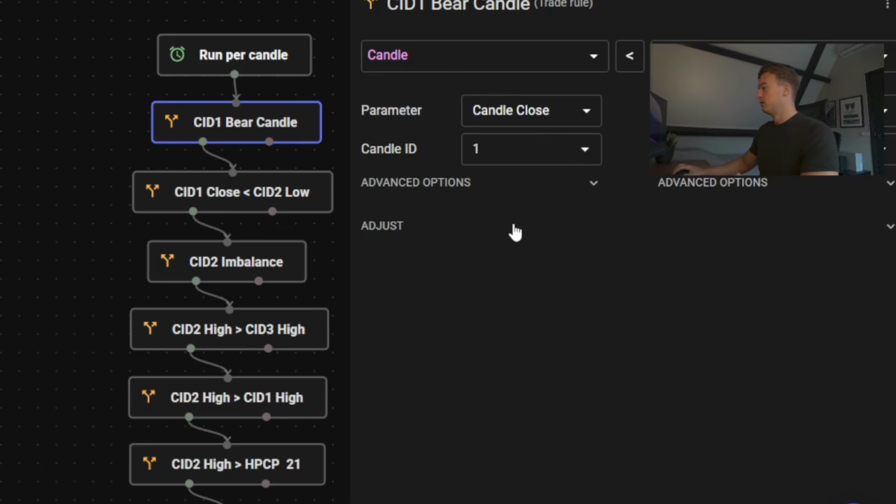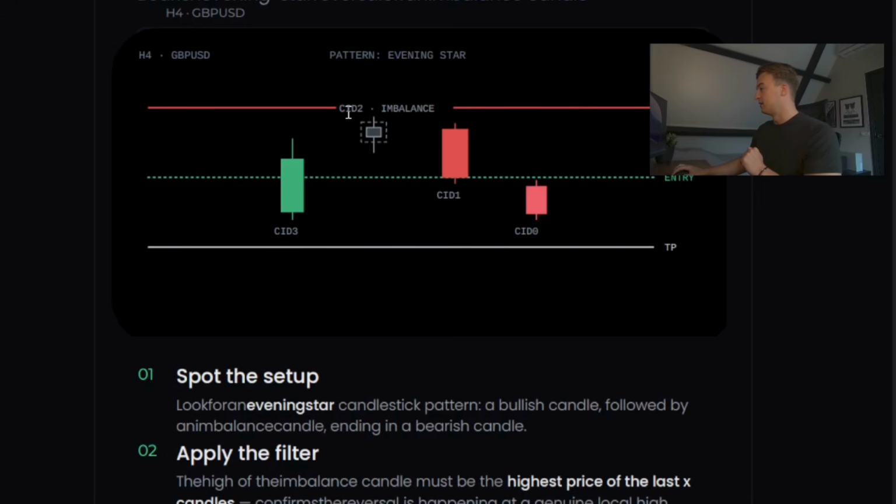The first rule: sit 1 must be an imbalance. So the close of 1 must be below the open of 1, exactly as you see right here. Repeating the logic I mentioned in a previous video, sit 0 is the actual candle that is forming right now. Sit 1 is the previous candle. And as you can see, close is below the open and we have a bear candle.